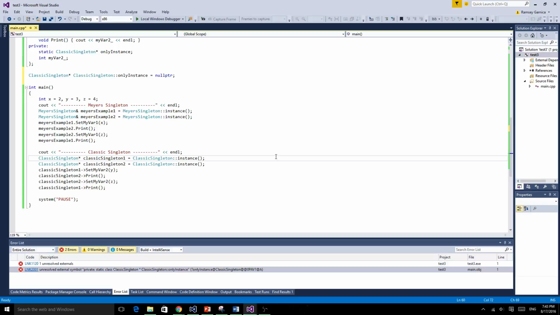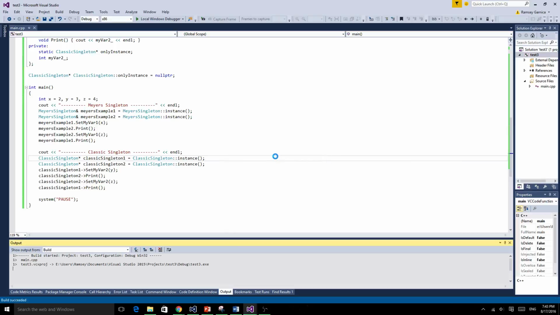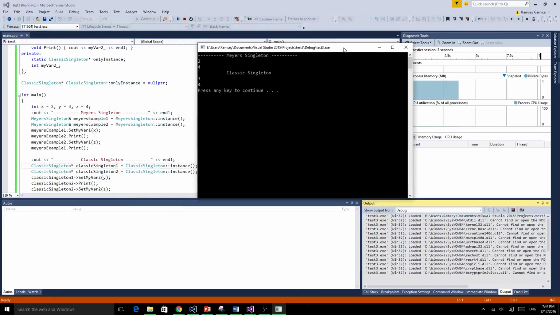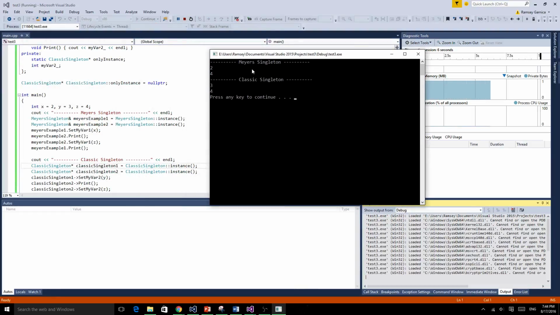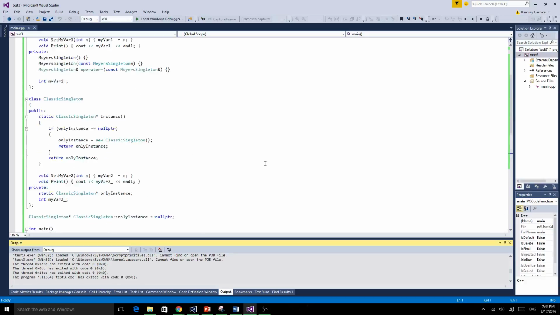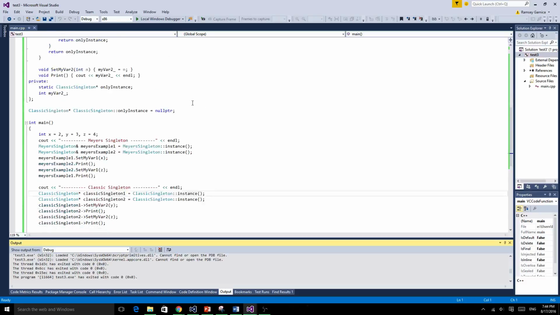So now let's go ahead and F5 one more time. And things are working just like we thought they should. Over here, Meyer singleton, it was 2, and then it changed to 3. In classic singleton, we made it 3, or 2, then changed to 4. Classic, then it was 3, and we changed it to 4. And that covers what singletons are. That covers a classic singleton and a Meyer singleton.